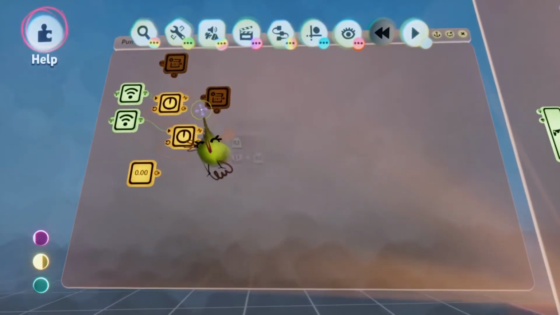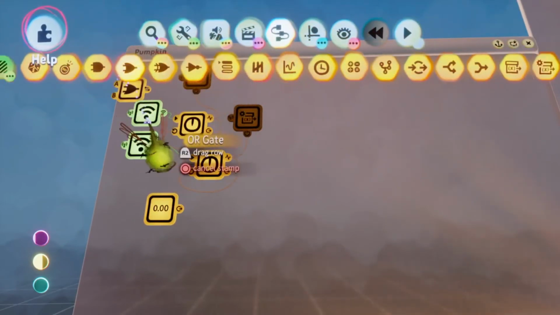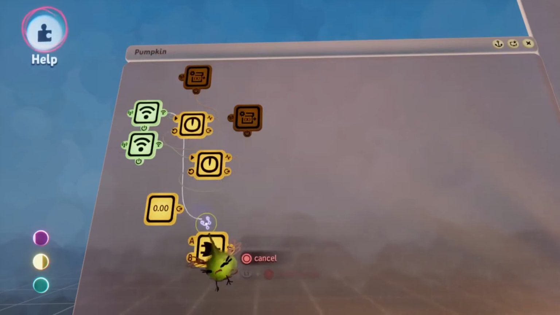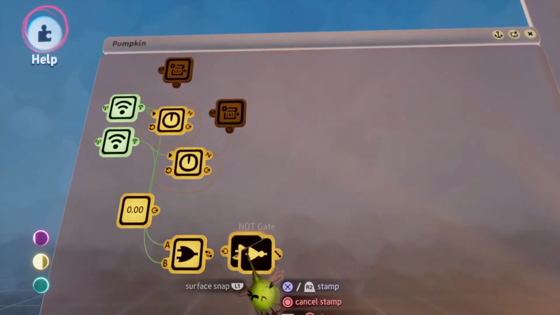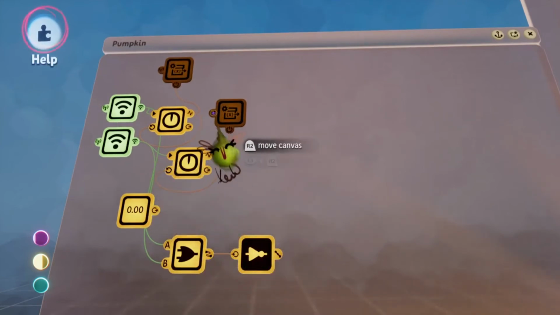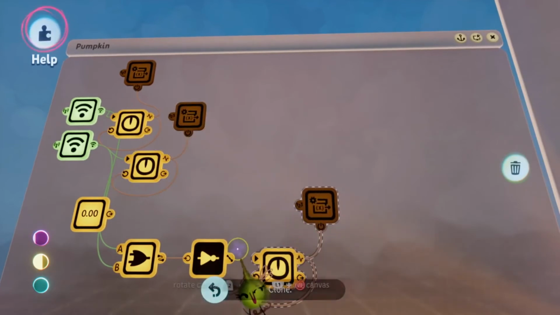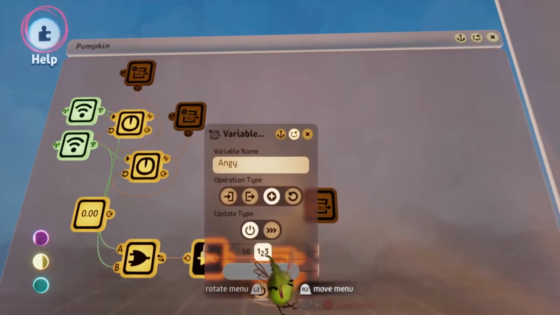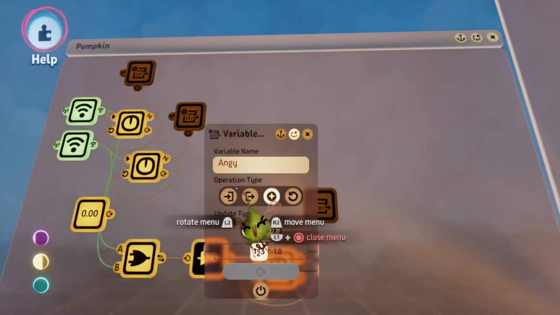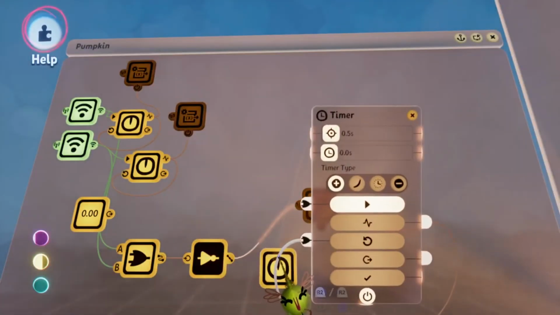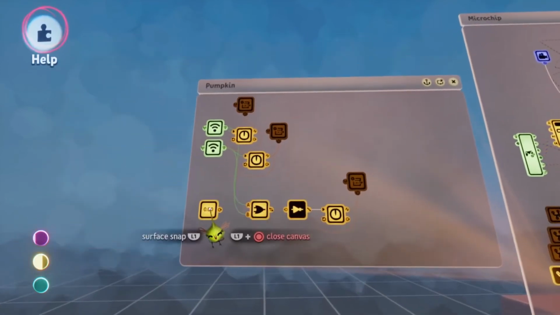And then we can say if neither of these, so do or, then a not gate. If neither one of those are doing that, then we're going to have another system that brings this anger down. And then I can say bring it down 1 second per half second. And I can even make it lower so he calms down quicker.